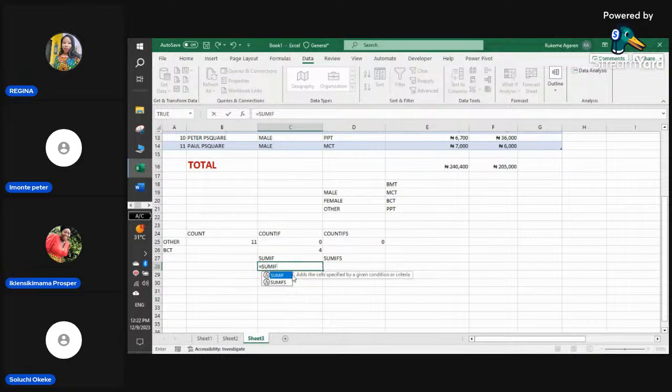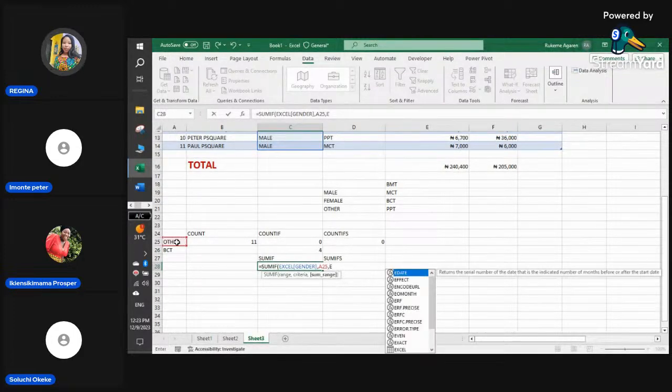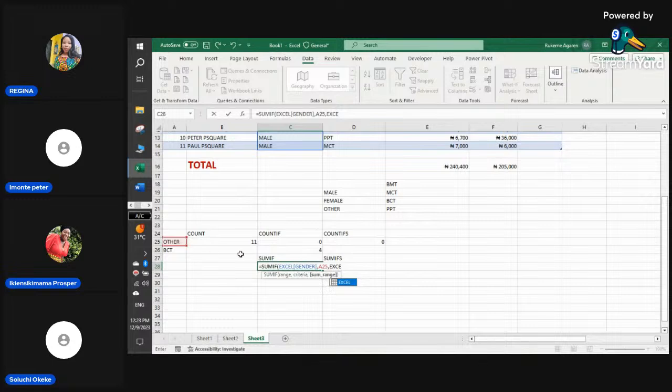So it's equals to SUMIF. Then it's asking you for the range, and I want it to go look into the gender. I want it to look at the gender. And when you look at the gender, check that the person is either other, male or female, and then add from the feeding allowance.